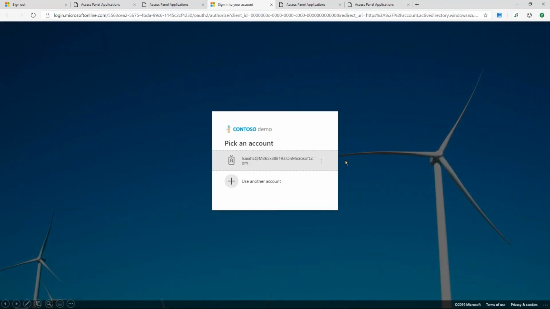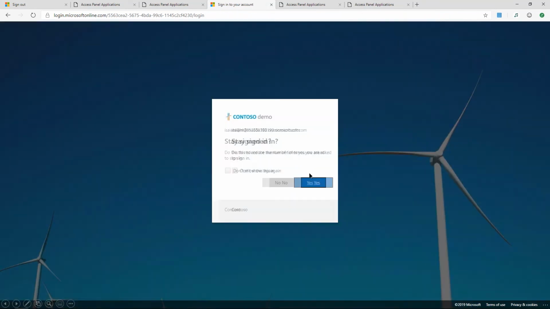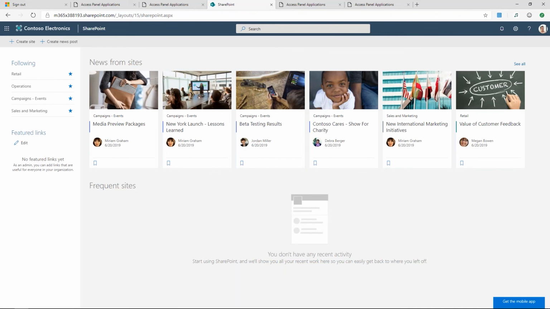Now it's going to check the account. This is interesting if you do have multiple accounts and multiple tenants, or if you're using a common browser between your personal Microsoft account as well as your business Microsoft account. Again, of course I want to stay signed in. All right. So up here we've got the app launcher.